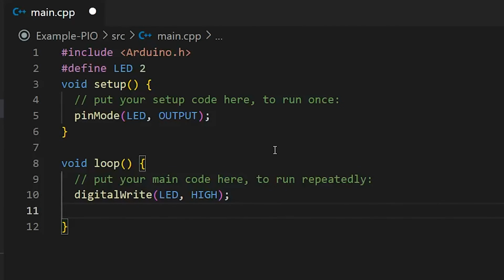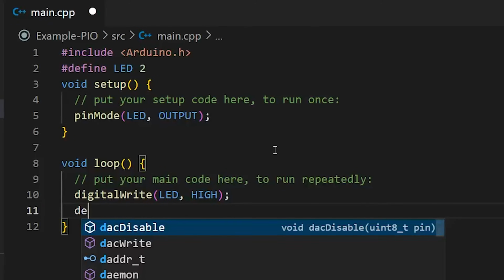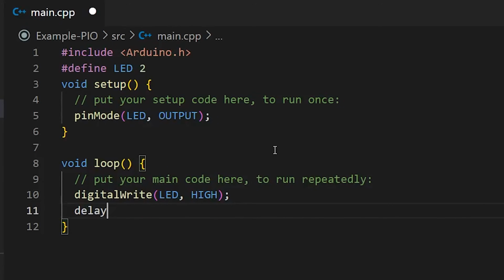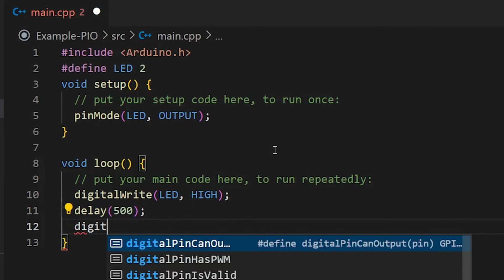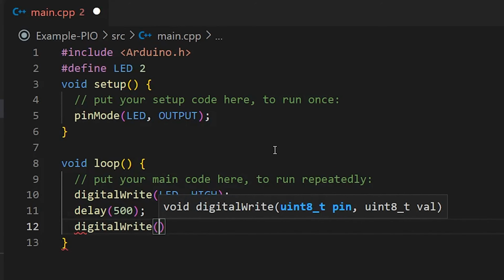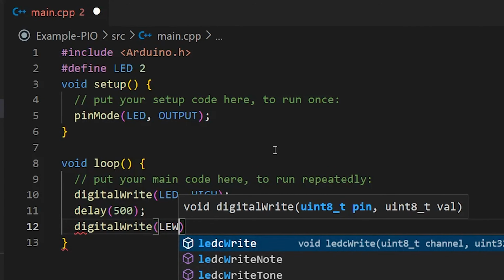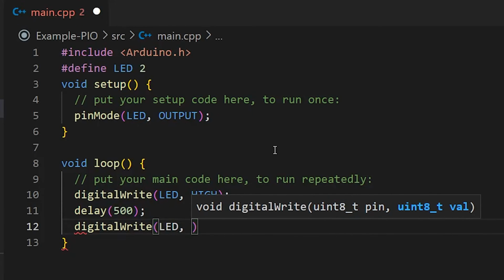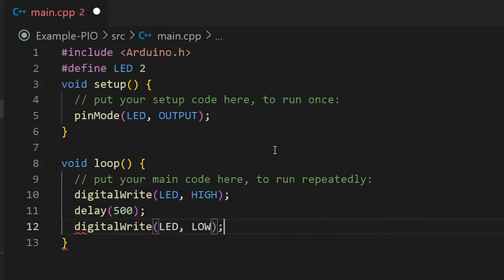We're then going to do a small sleep function just to let the Arduino know, okay, you can now wait. We're going to delay for 500 milliseconds, so half a second. Next, we're going to add our command to tell the LED to switch off. So we're going to put digitalWrite again, and that's going to be LED, and we're going to set that to LOW. So what we've got now is the LED goes HIGH, wait for 500 milliseconds, LED goes LOW.